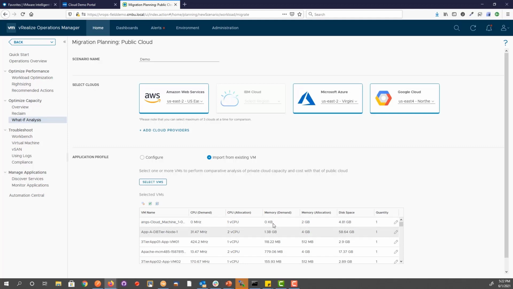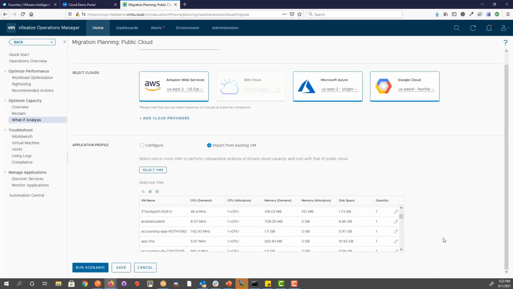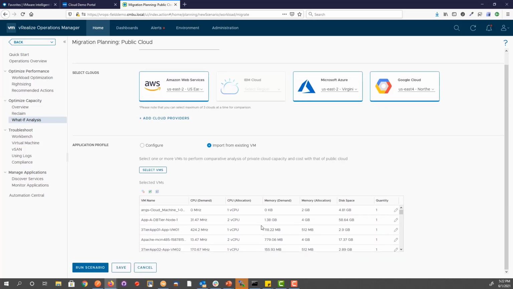You can, if you want, change the quantity. So if you were going to move a bunch of web servers in, create maybe new web servers, and you planned on eventually having 50 web servers, but you wanted to use one as a model in your environment, you could do that and just bump the number here up to 50.